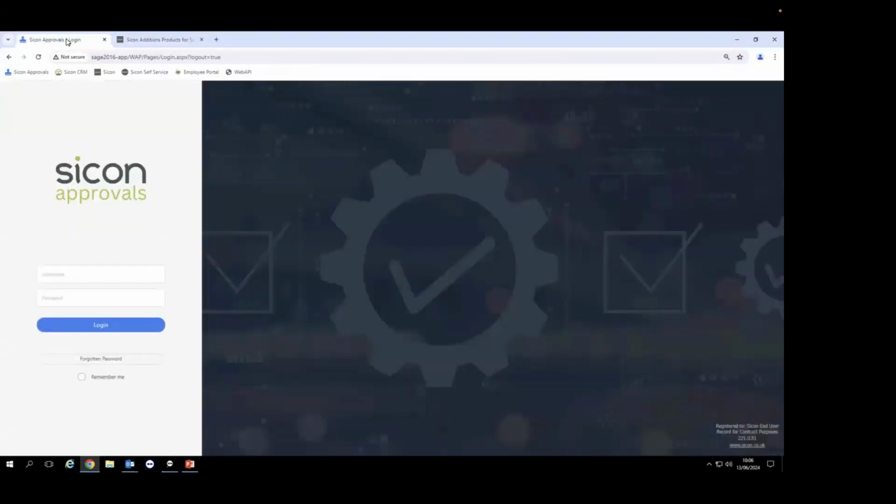So this is Sicon Approvals. Now, it's a web page. It is installed in the same environment as your Sage system. So you are in control, and very much training where we would deliver it is a train the trainer. So giving you the skills to be able to create new users, create your own approval routes. And again, we'll talk about the different options there.